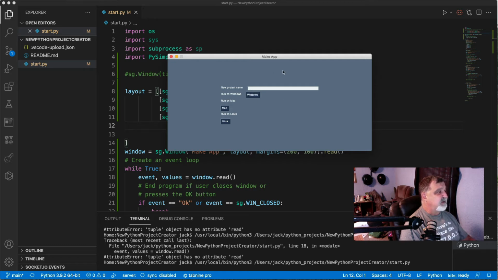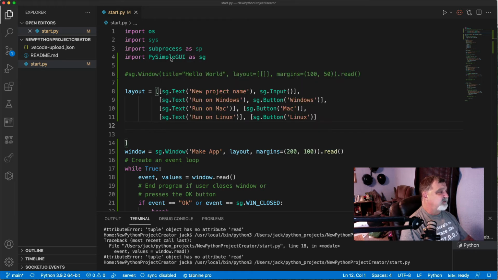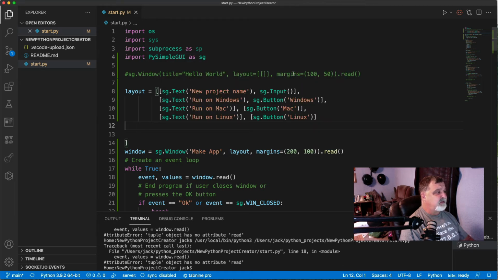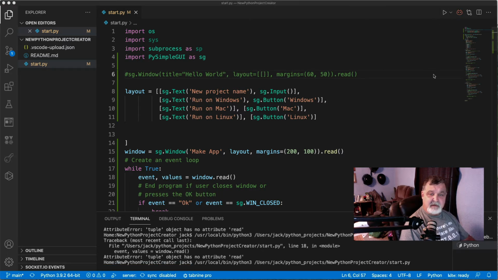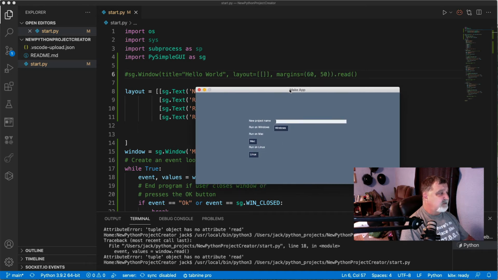I think the box is way too big. This is centered nicely, but I think the box is too big. So to get that smaller, get your margins up here, we can actually lower this down to, I don't know, let's lower it down to 60. Then you run it and see what you got. Yeah, it still looks kind of big. Still looks kind of big there.